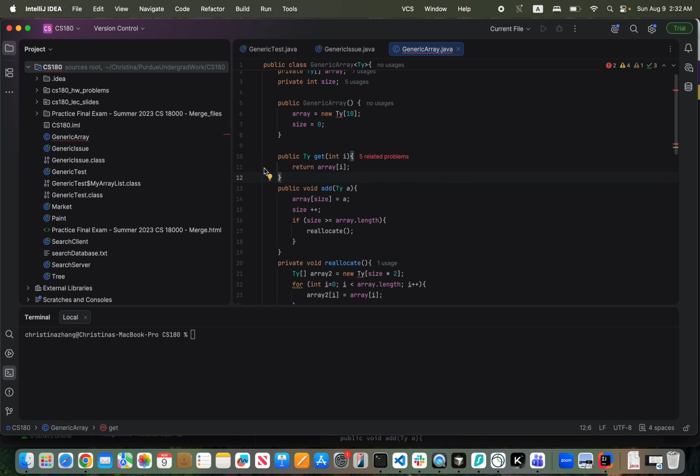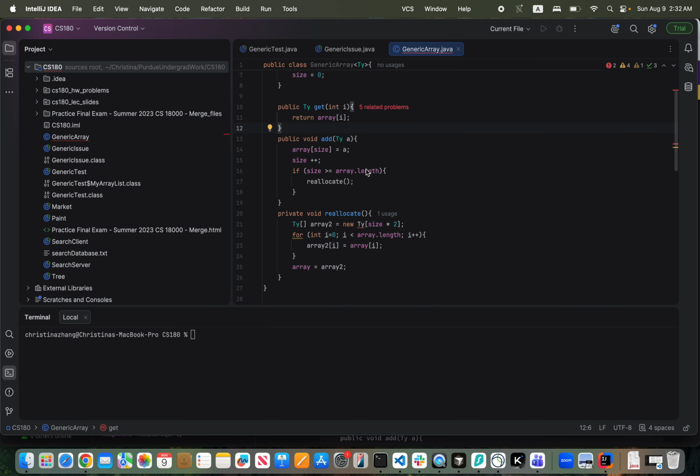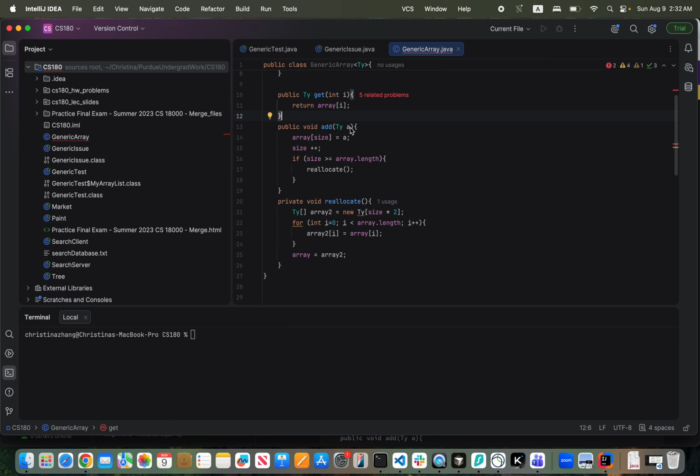So we have the get method, where we specify the index that we want to get, and we simply return array[i] in this case. And we have the add method. If we add an element of type Ty to this list, then we simply assign it to the index size in the array. We increment size by 1, and then if the size exceeds the length of the array, then we need to reallocate so that we have more room.